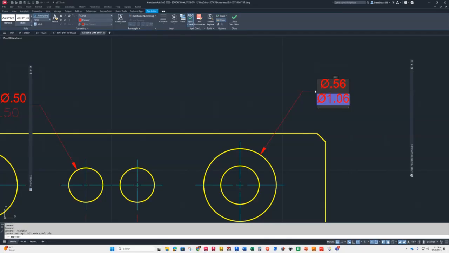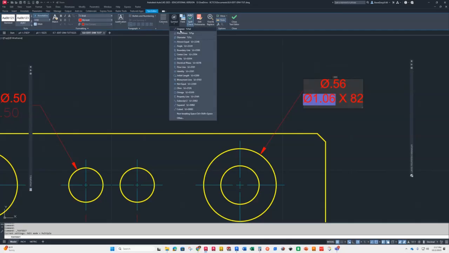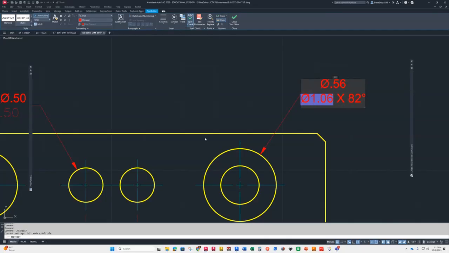Then I come down, go to the end, put a space, put a nice big X, another space, and then 82. Oh wait, I need degrees. Symbol. Oh look, degrees. Click. There you go. All right, now all I need is my countersink symbol, which should go right there.